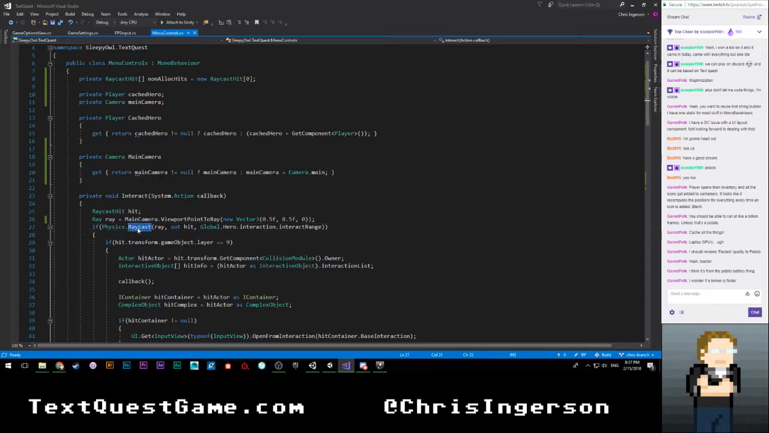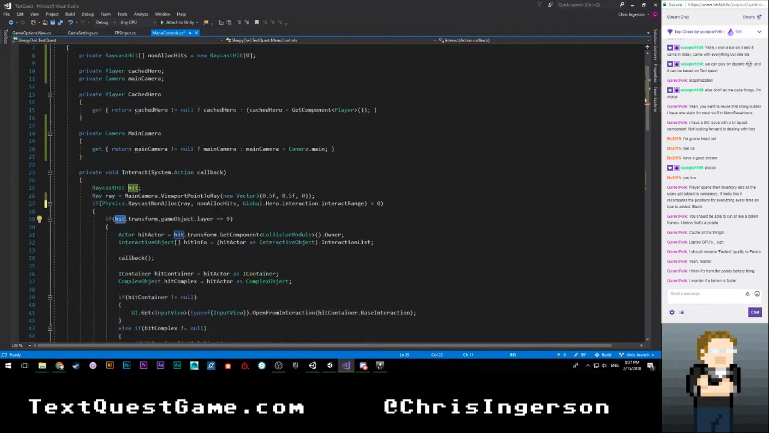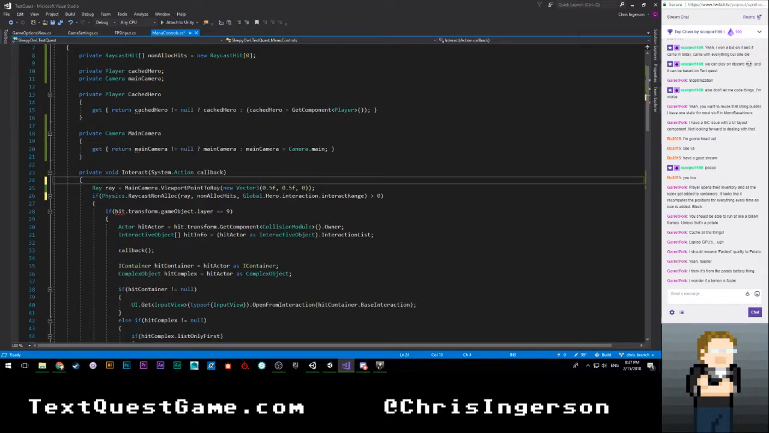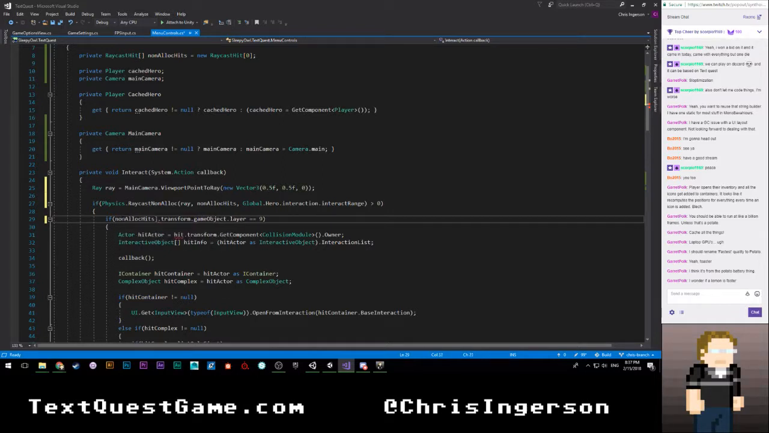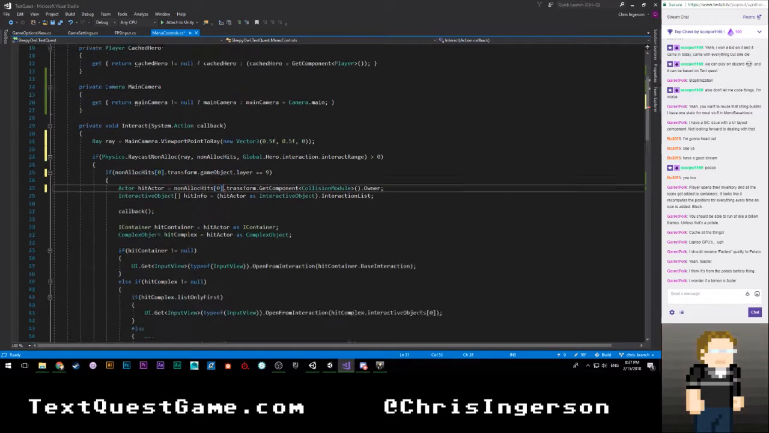So I'm going to say raycast non-alloc. And that's going to change slightly. So instead of out hit here, I'm just going to say non-alloc hits. And then it's not going to return a bool. It's going to return an integer value, which is the amount of hits that it gets. I'm going to say if that's greater than 0. So if it hits anything, then we're going to do something. And that means that we need to get rid of hit here because we're not going to use it anymore. And instead, we're going to say non-alloc hits of 0. Of 0. So all the same information, just now in an array.